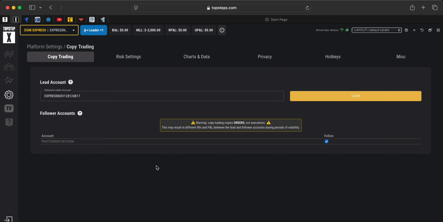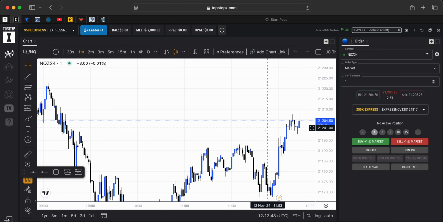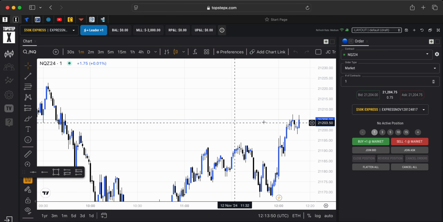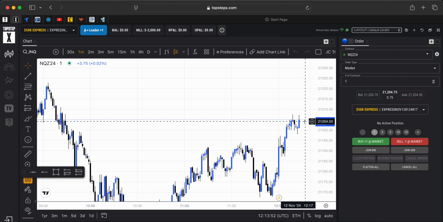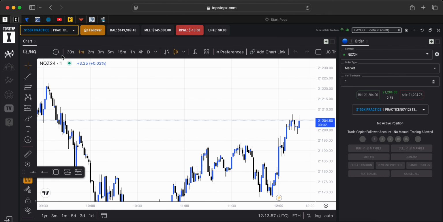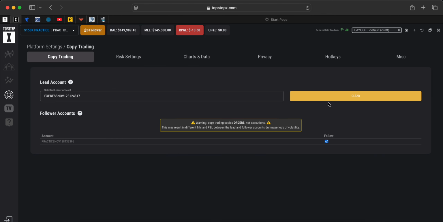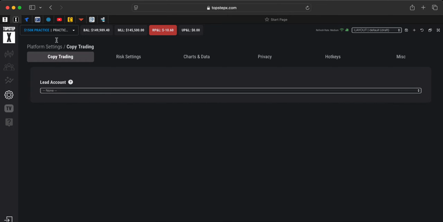So anything I now put onto this chart here, if I enter a position, I'm not going to because it's a live account, it will literally copy it across the different accounts. So that's the settings for that. I'm going to clear that off because I'm not using it on this account.